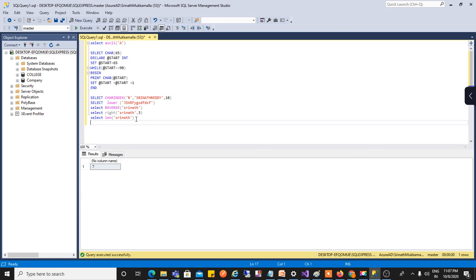One more thing I'll show, LTRIM or RTRIM. So select, and give some space, and I'll give some alphabets. If I run this, see, there is a gap. To fill that gap, I'll give LTRIM, which means trim on the left side. See, the name has been trimmed. In the same way we can do RTRIM also, but with right we cannot see that.